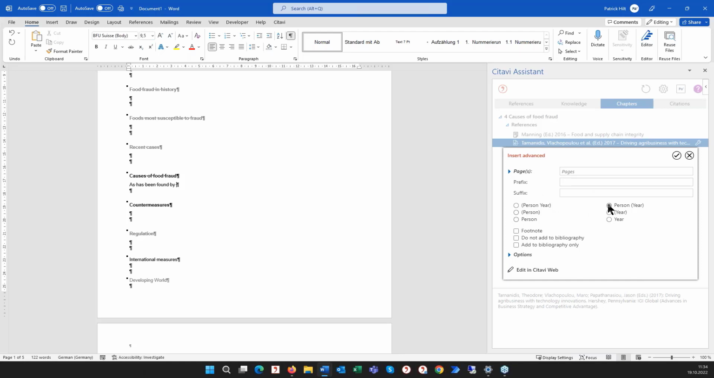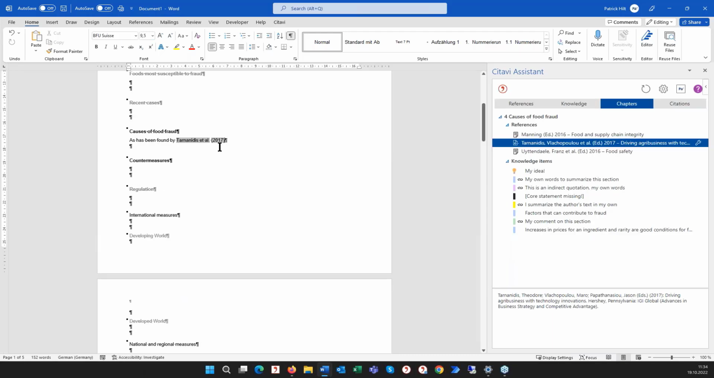We can directly do person year. Okay, so that has been found by Tanonidis, and now I place the cursor between these elements. Two elements have been inserted: one, the author without parentheses, and the year in parentheses. And that's simply, right now, "has been found by Tanonidis et al."